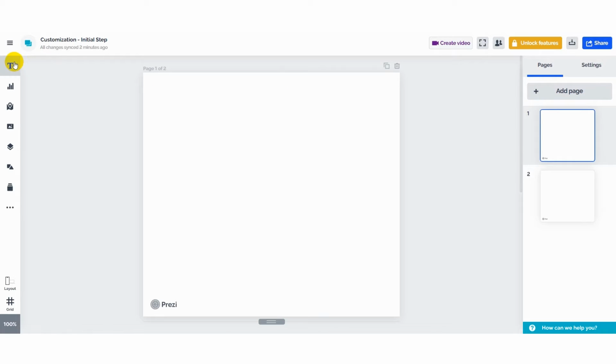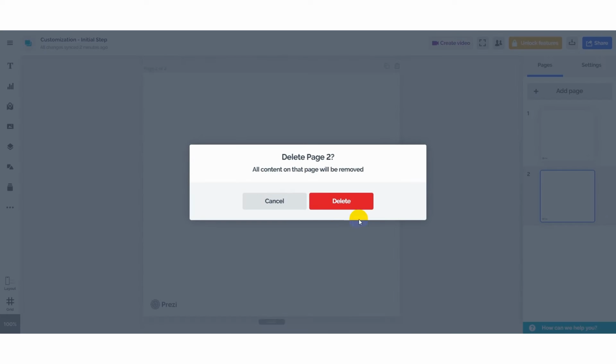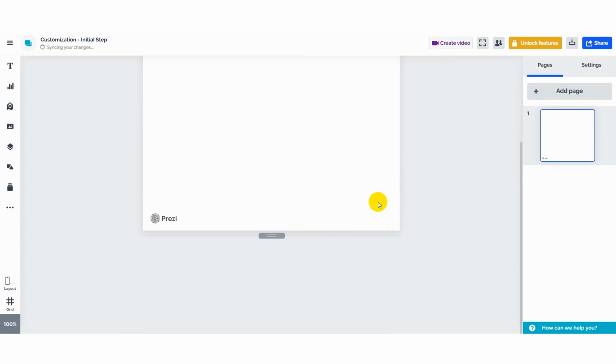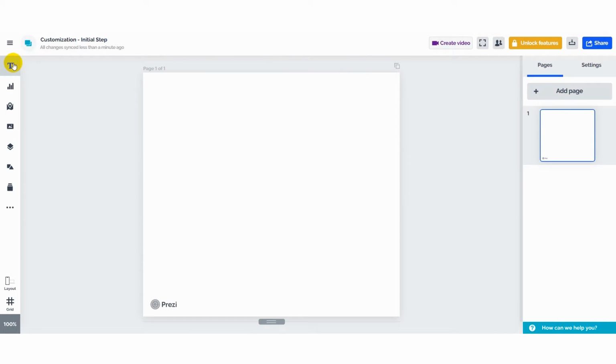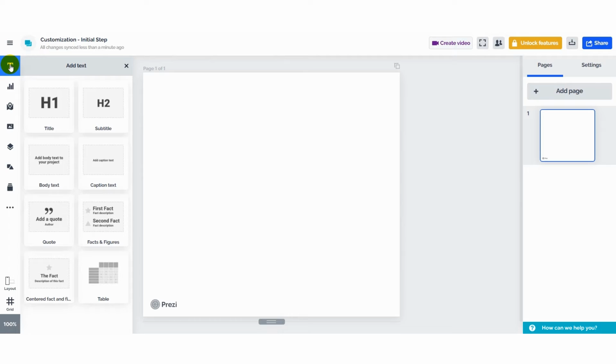So now we will add text for our slide. First, we delete this page 2 first, so that we can just work on page 1. First of all, we click add text, and then they give you many choices to make headers, to make tables, etc. Now I create a header.